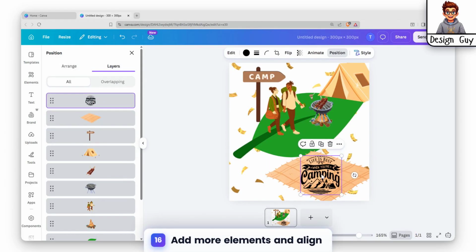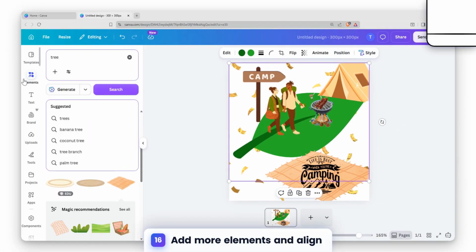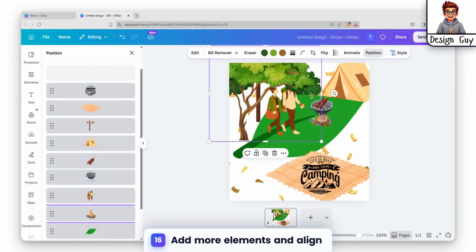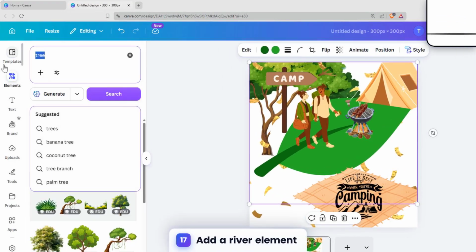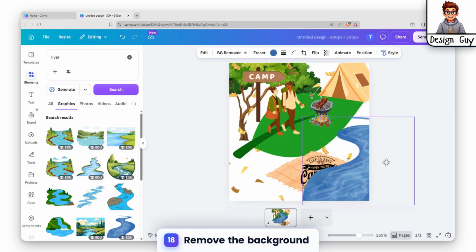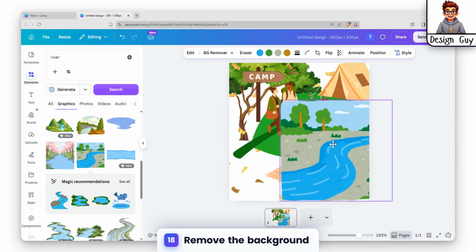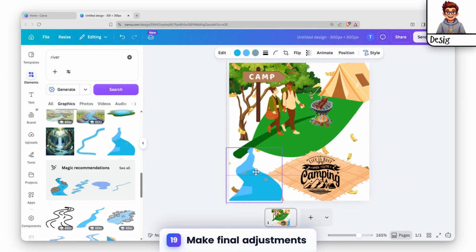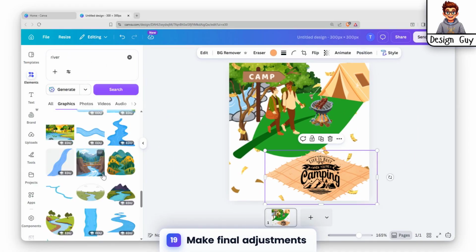Add the text, then insert three elements. Click position and select align to back to arrange them behind the text. Add a river element to this area now. Remove the background by selecting the object and applying the background removal tool. Send this element and the tree, then add some animals to the scene.